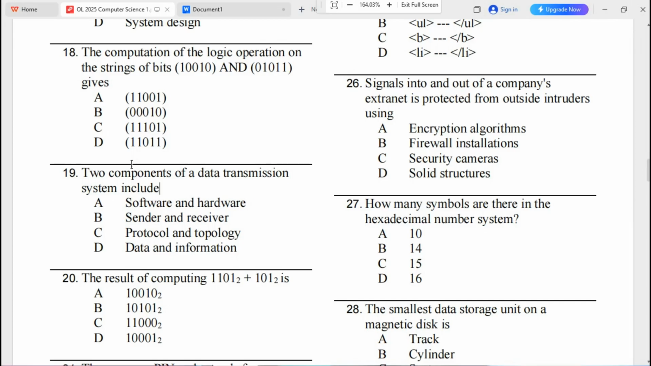The next component is the protocol. The protocol refers to a set of rules and instructions that guide the transmission of data across the network. And the final component, we have the receiver. The receiver is the destination or the device that receives the transmitted data. So for question 19, two components of a transmission system, we have the sender and the receiver. Option B.